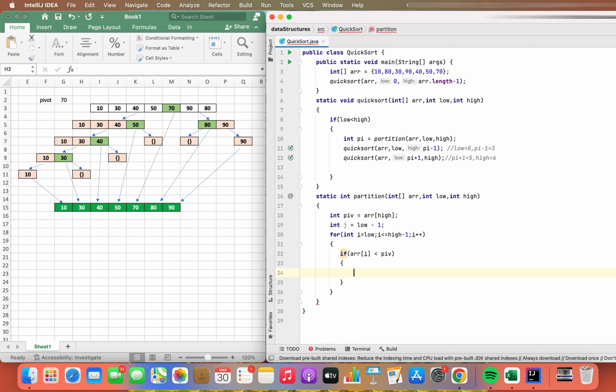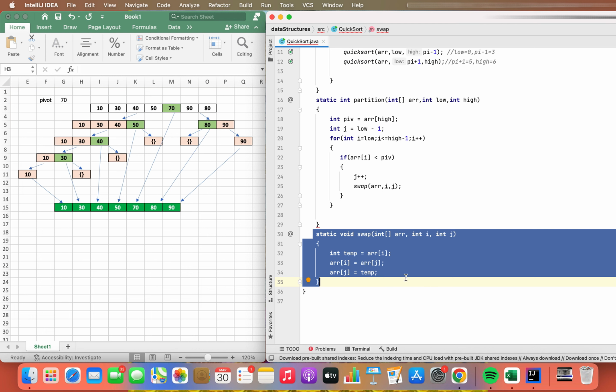Okay. Now if the element represented by i is less than the pivot, then we increment j here, because now we'll be swapping the element represented by i with the element represented by j. So it will be j increment operator, and then we are going to write a call to the swap function. So it will be swap the array. It will be i and j. Now let me quickly write the swap function. There you go. I have quickly written the swap function.